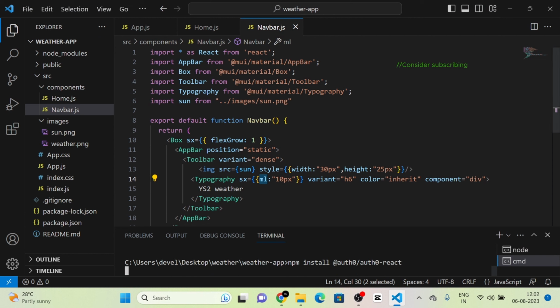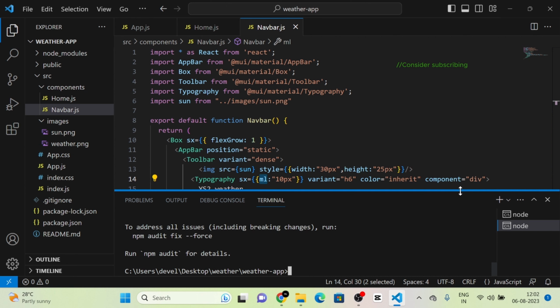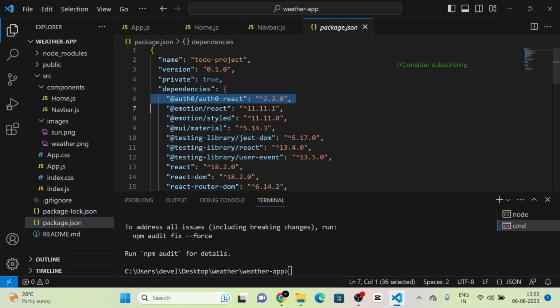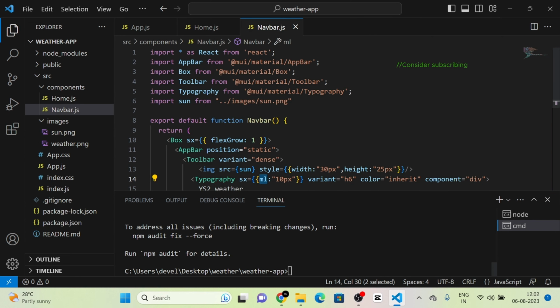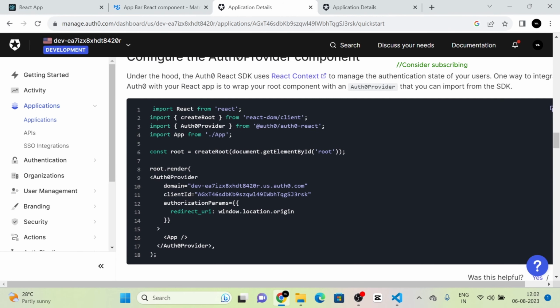Okay, so I'm going to run that command. Now the auth0 SDK will be installed into our React.js project. Okay, so now you can see that in the package.json, there is auth0 React, which has been installed now. Okay, so after that when we move downward, you can see that we have to do one thing in the index.js file.